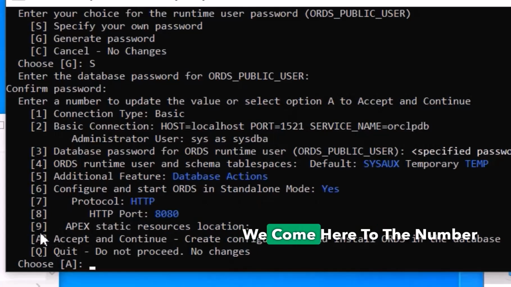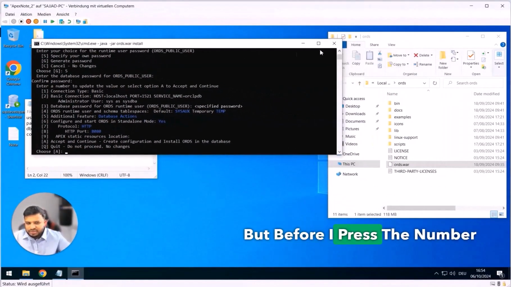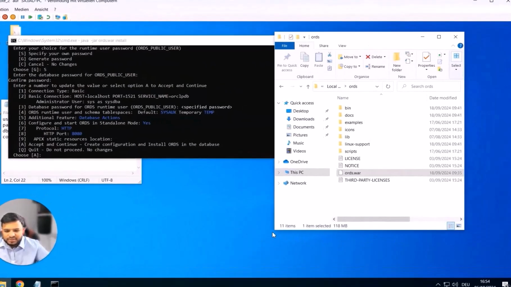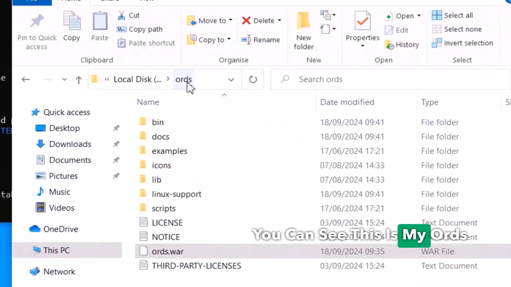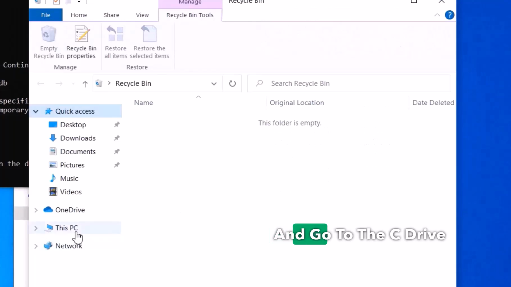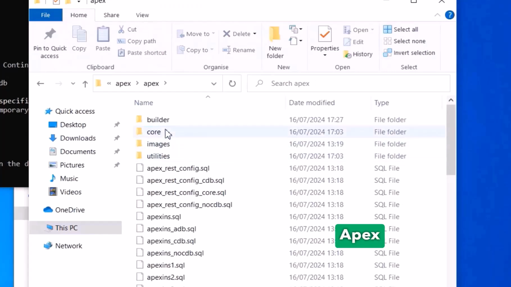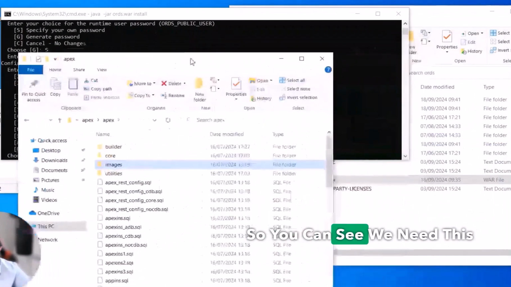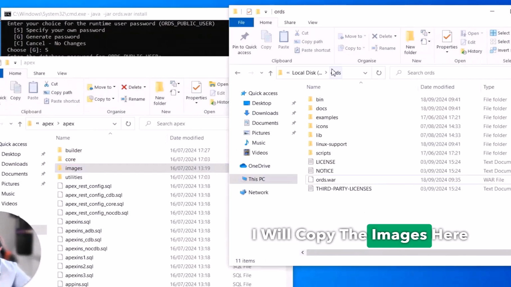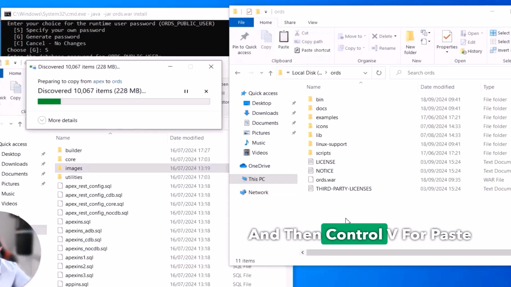Then we come to number 9, Apex static resource location. So we have to set this with number 9, but before I press number 9 we have to do something here. You can see this is my ORDS folder. So I open a new folder and go to the C drive and then go to the Apex, again Apex, and then images. So you can see we need this images folder. I will copy the images directly to the ORDS. So I press Control C and then Control V for paste.